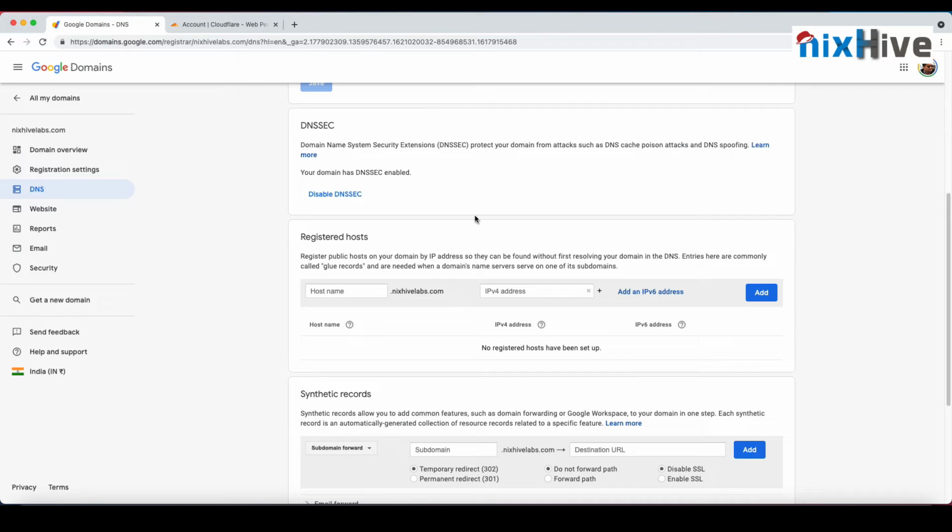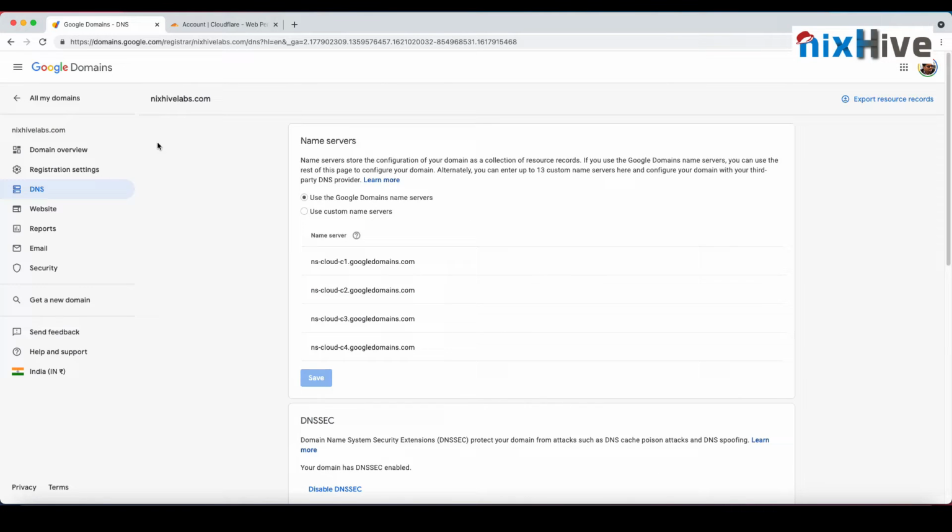So first things first, you need to register a domain name. We have nixHive registered in Google. You can go to domains.google.com. You can register any domain from there. So we have registered nixHive in domains.google.